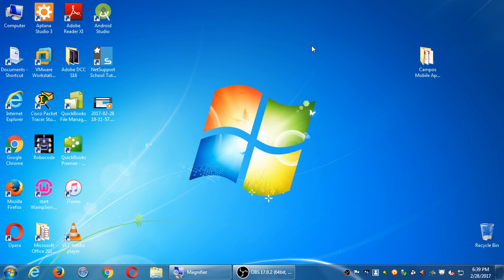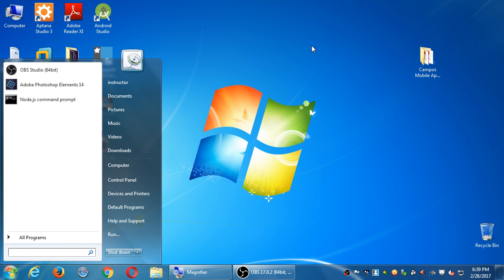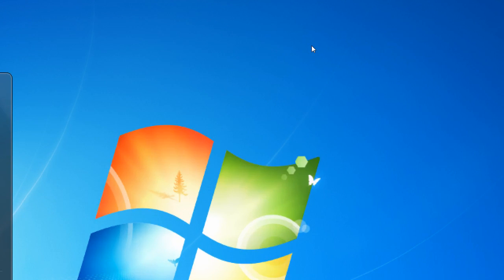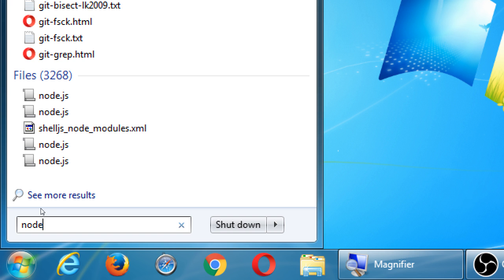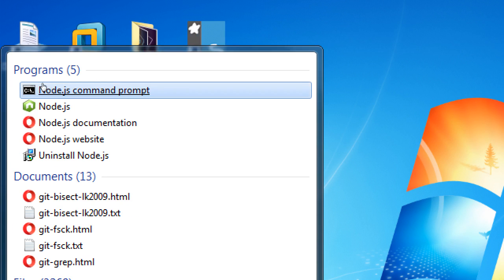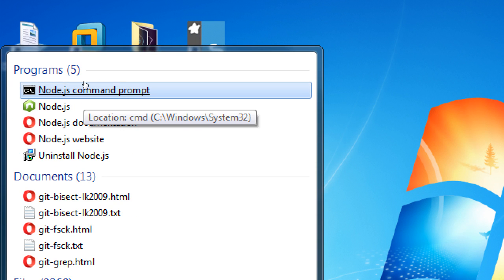So as our quick head-first dive into how all of this will work, let's do this. Go to your Start menu and search for the program Node, N-O-D-E, and it should start popping up node.js command prompt. So search your Start menu for Node, and you should see Node command prompt, not node.js, Node command prompt. Click it.